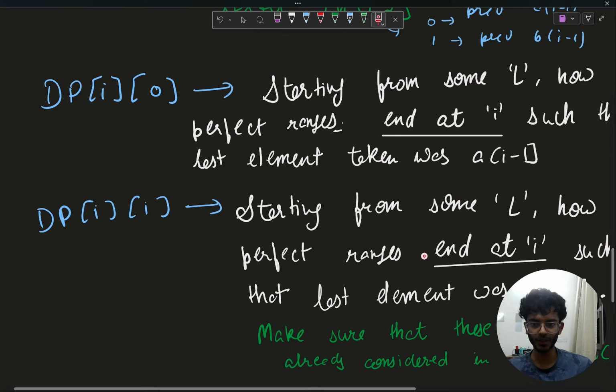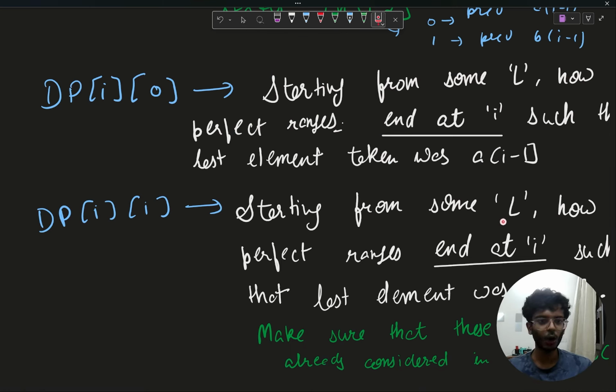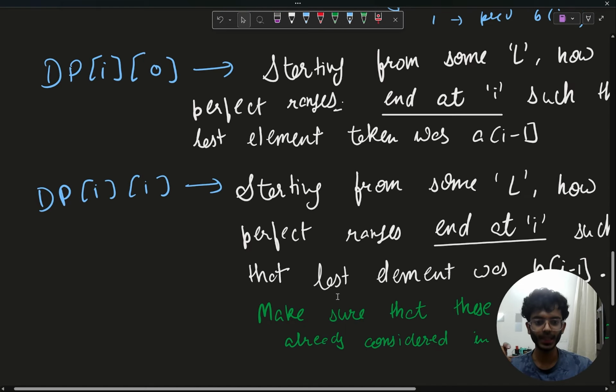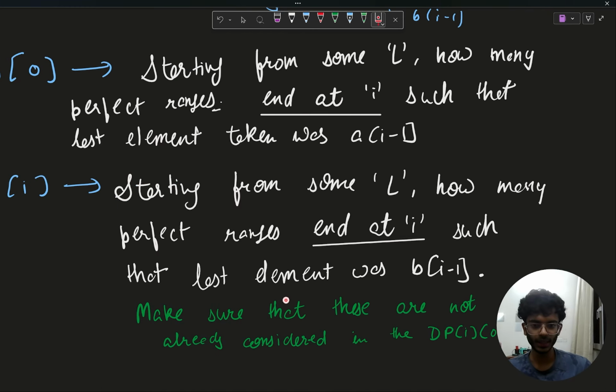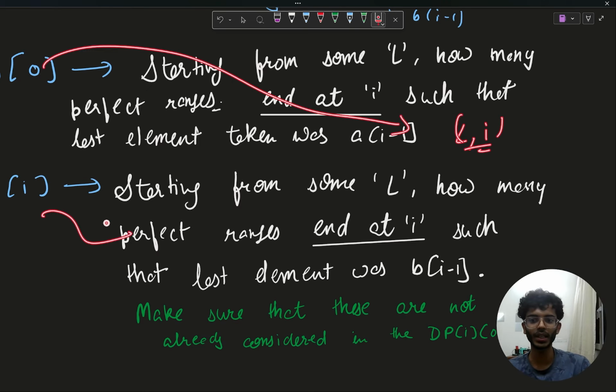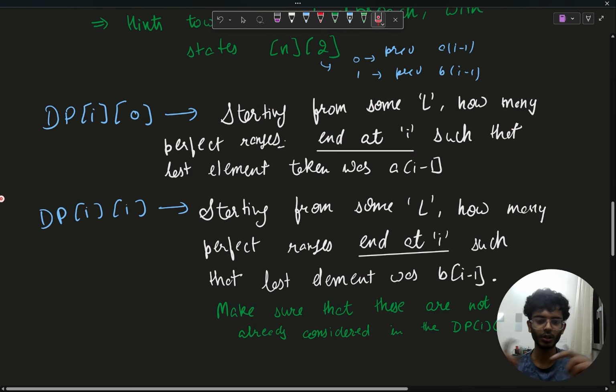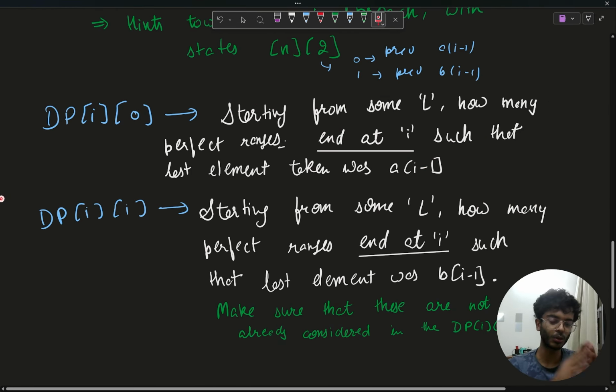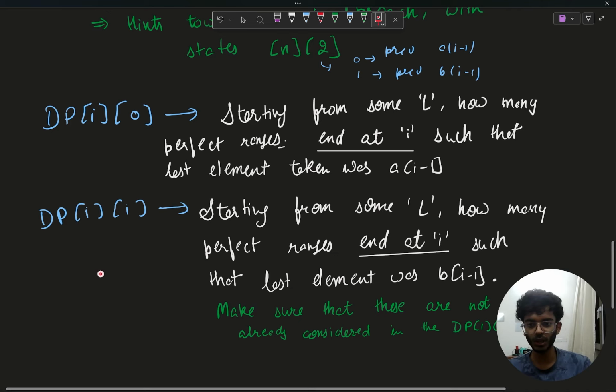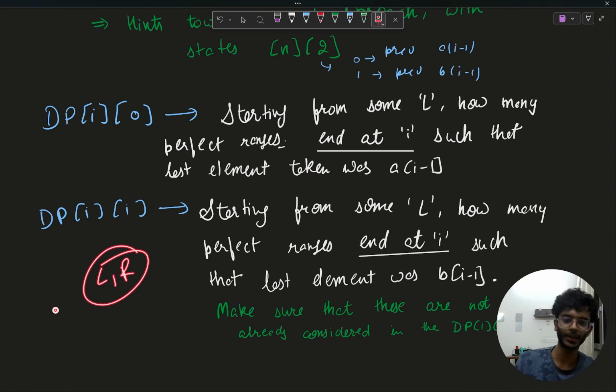Now what will my DP of I 1 store? It will store how many ranges L comma I we can get, that is, starting from some index L and ending at I, how many such ranges we can get such that our last element was B of I minus 1. And one thing which we really need to make sure is that we are not recounting the ranges. So if we have already considered some range L comma I in this 0, we're not recounting it inside this, because we do not want the total number of arrays we can have. We only want the count of how many ranges we can have, right?